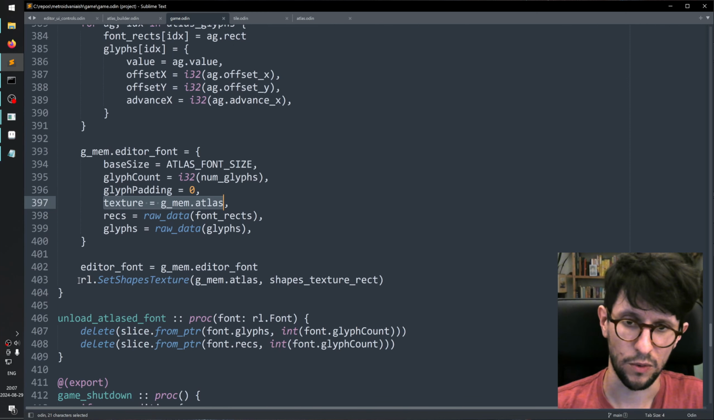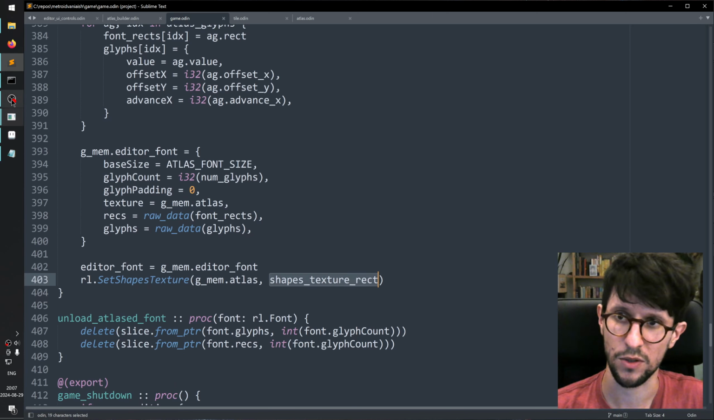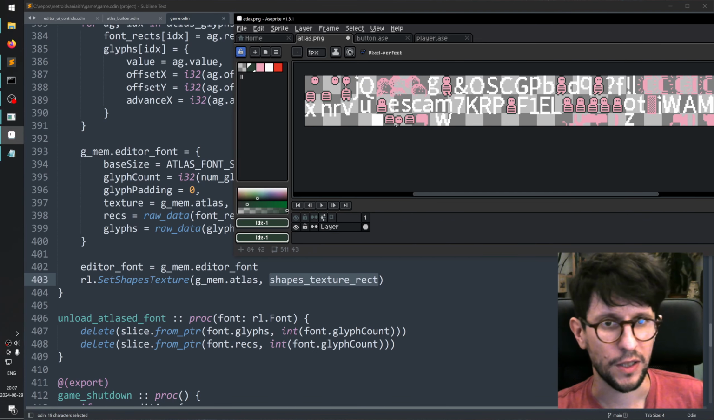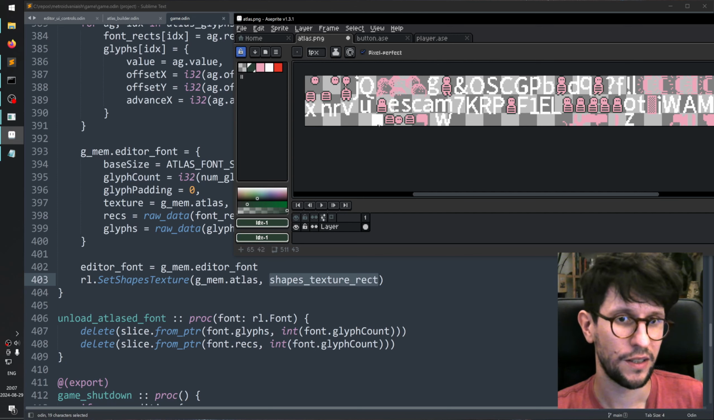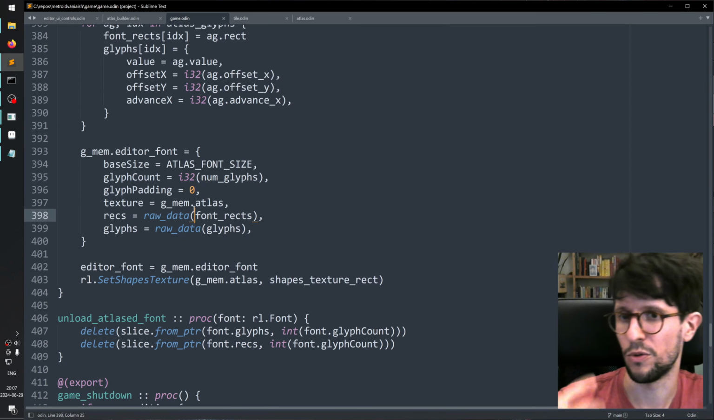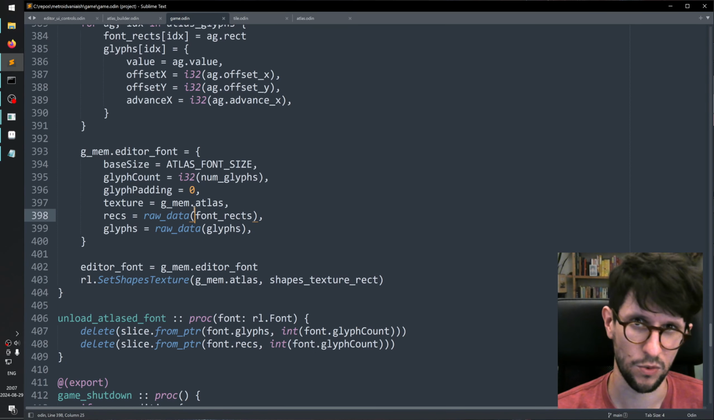I also save out inside the Atlas.Odin the shapes texture rect. That's where this little white square is. It's a thing it uses to draw: when it runs draw rectangle, draw circle, and all that, it can use this white rectangle to draw them, so that it can do that in the same draw call as well.